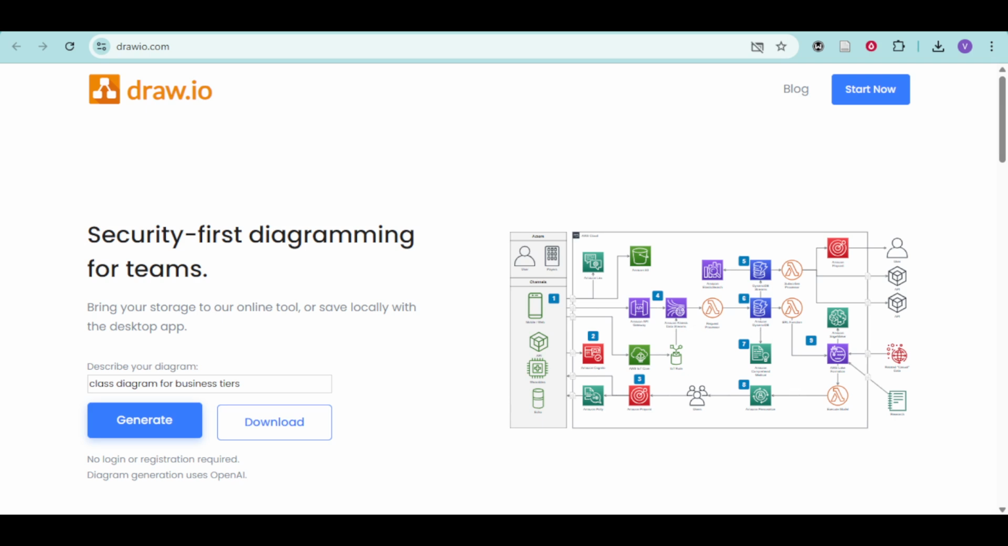In this video, I'm going to teach you how to create a data flow diagram in Draw.io. In order to do that, we first need to head over to drawio.com, which is their site. As you have noticed, you can just describe the diagram that you wish to use right here and then click on start. It requires no login or registration, and it uses OpenAI to generate diagrams.